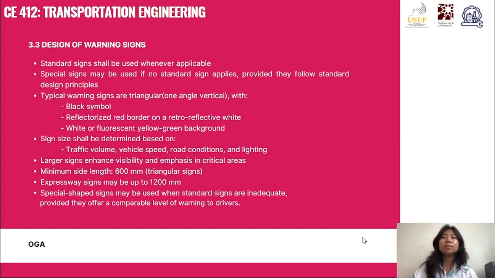So in general, warning signs are in triangular shape with one angle oriented vertically. These signs typically feature a black symbol, a reflectorized red border, and a retroreflective white or fluorescent yellow-green background. While this is the general standard, there are specified exceptions indicated elsewhere in the manual.